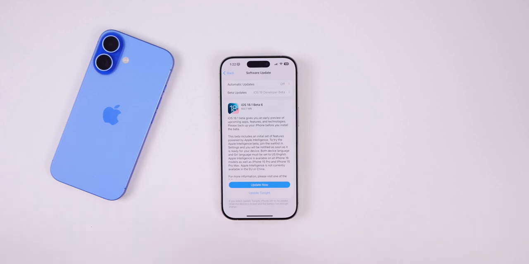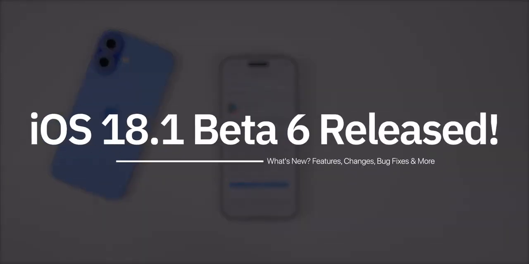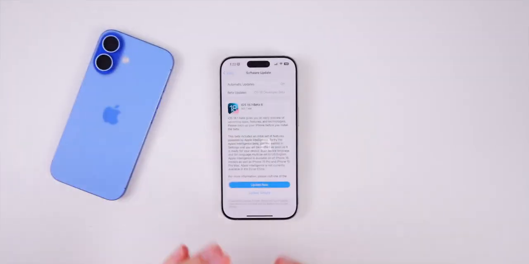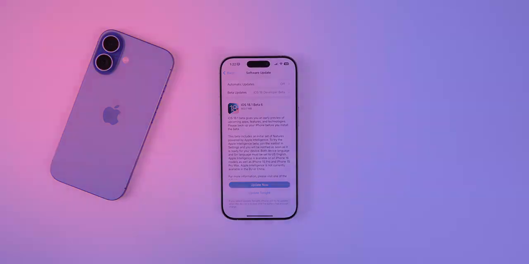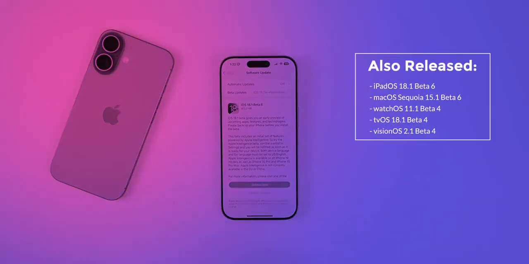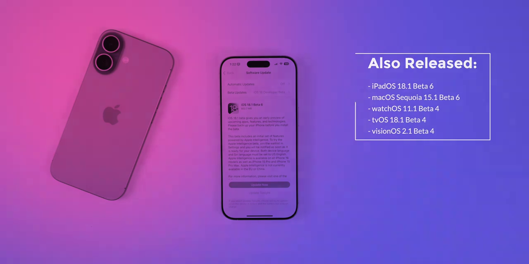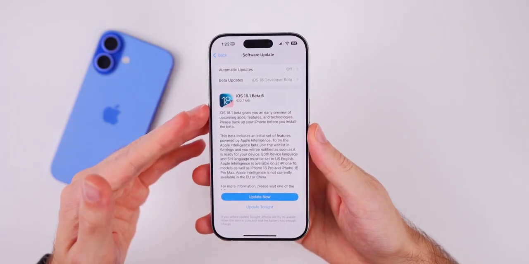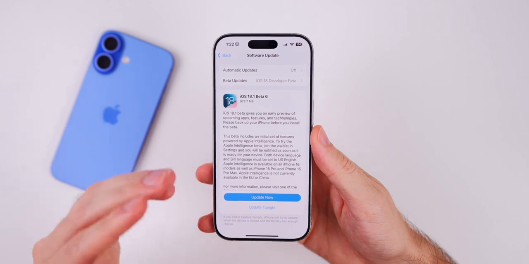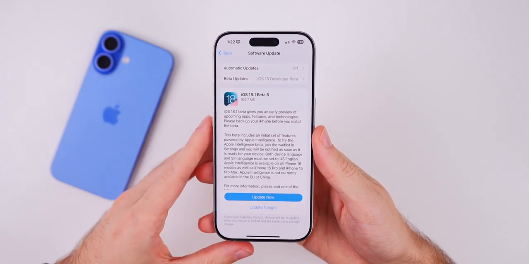What's up guys, my name's Brandon and today Apple released iOS 18.1 Beta 6 about 2 weeks after the release of Beta 5. Now along with this release, we also got the 6th beta for iPadOS 18.1 and macOS Sequoia 15.1, along with the 4th beta for watchOS 11.1, tvOS 18.1, and visionOS 2.1. But of course in this video we're focusing primarily on iOS and iPadOS 18.1 Beta 6.